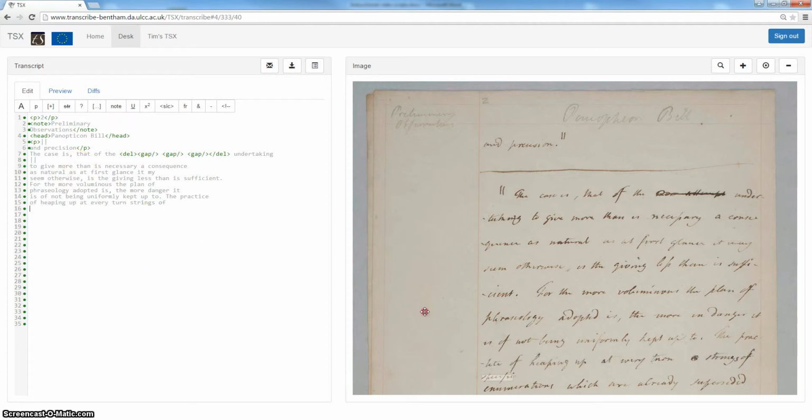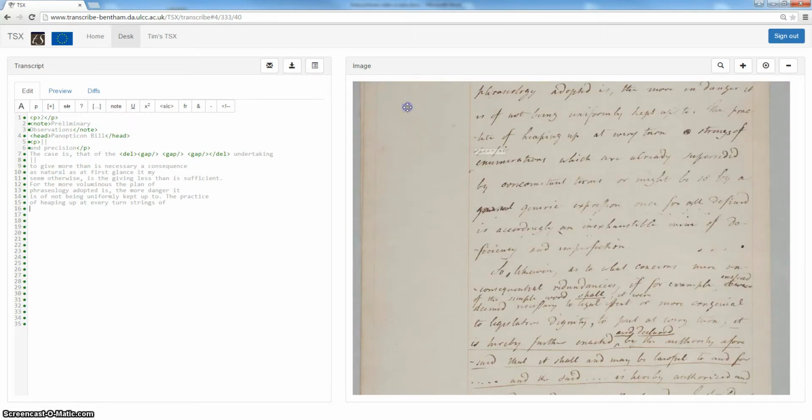Now, line 16, as you can see, is an interlineation. So this word, specific, as we will transcribe it, should have addition tags added to it to indicate that it's an interlineation. So we will click the button there.